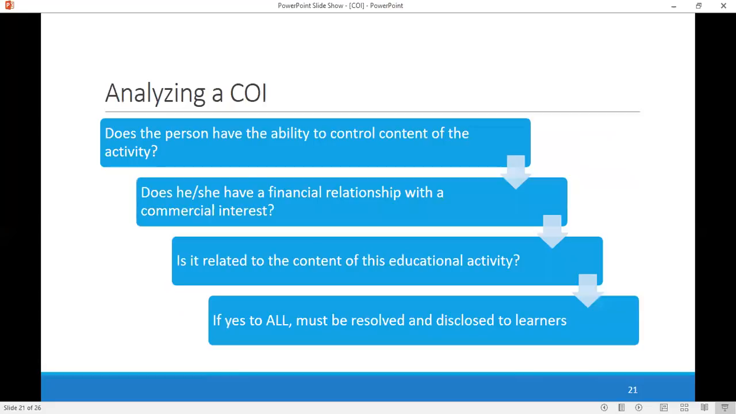So here it is again, the 3-question process, how you go through each step, looking at who has the ability to control content, who has a financial relationship with a commercial interest, and whether the content of that educational activity is related to that commercial interest. If any of those questions are no, you do not have a COI. If all of them are yes, then you do.